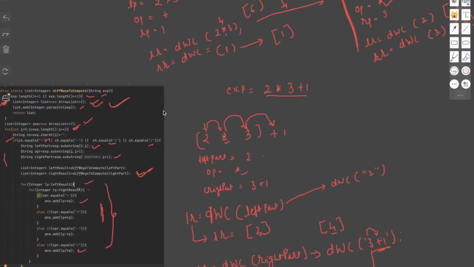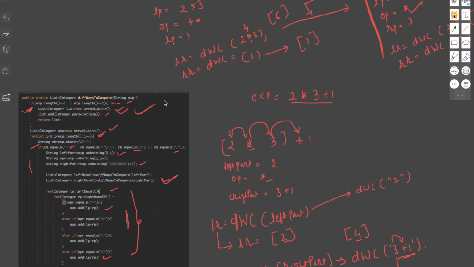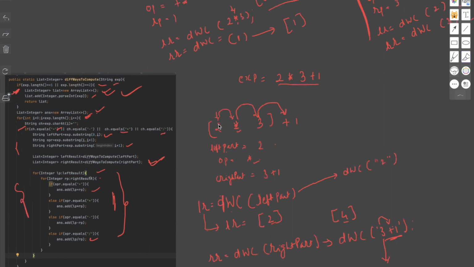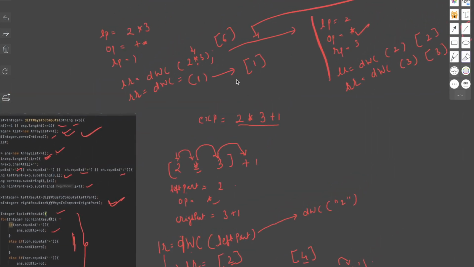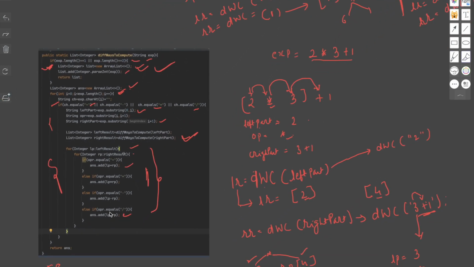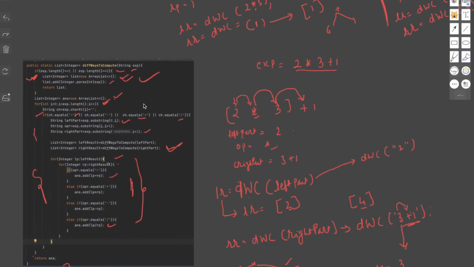So for this plus operator we have completed both recursion calls, left and right. Now we are going to move to this for loop. Both the left and right lists have one element and the operator is plus, so 6 plus 1 is going to happen and we are going to add that in our global answer, that is 7. 6 plus 1 is 7.